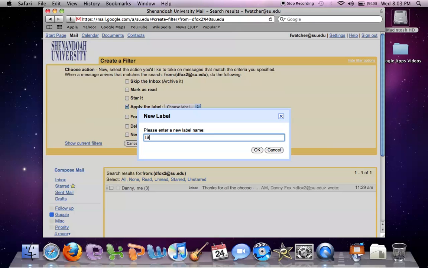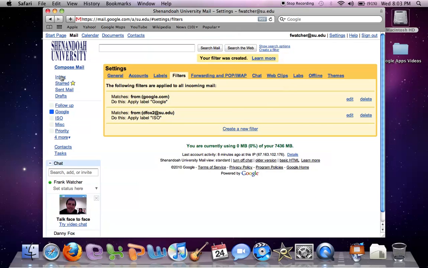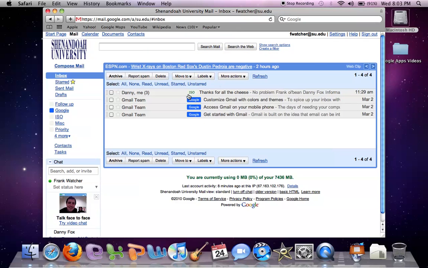Actually, let's call it Information Security Officer. Apply and create the filter. Now you'll notice in my inbox it's labeled ISO, and I can change something like that. So if there's something coming from him, it might be like an important security update. I can click the red and there you go.